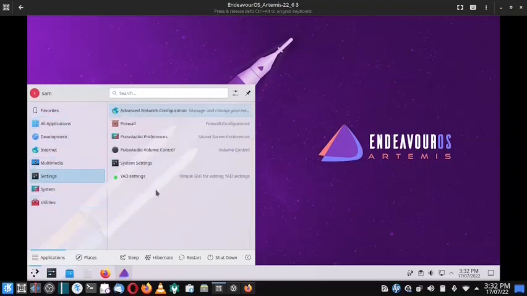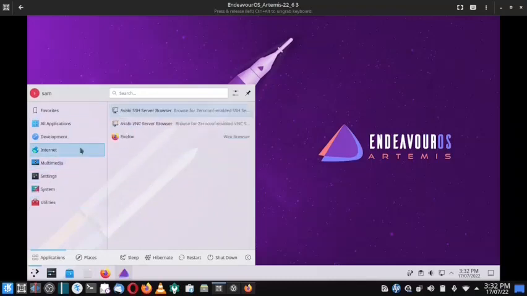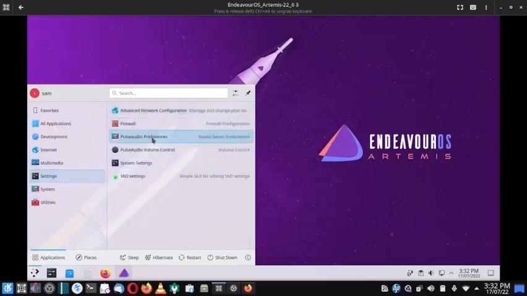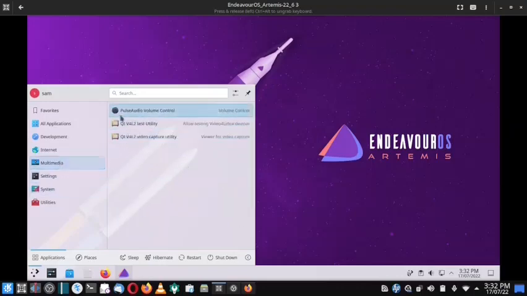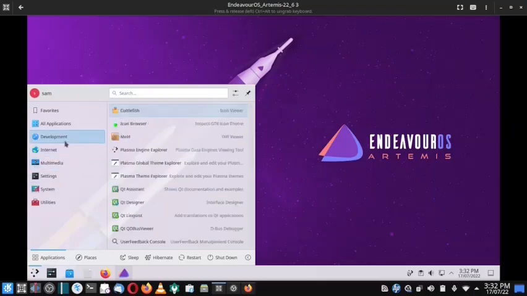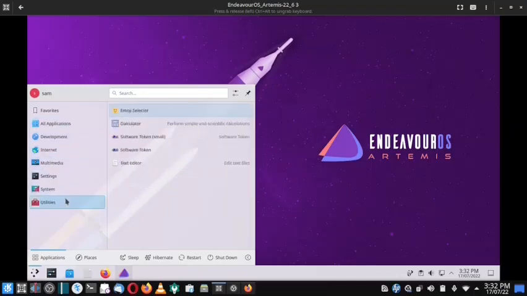You can see here, even in settings, not much is there. Only firewall and pulse audio preferences are there. You can see in multimedia, there is no media player, nothing is there. Even the office suite is missing, nothing is there. So now let us check out the system settings.